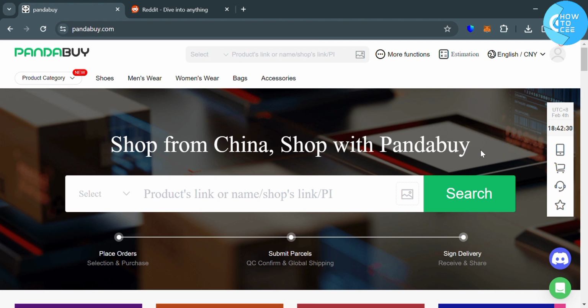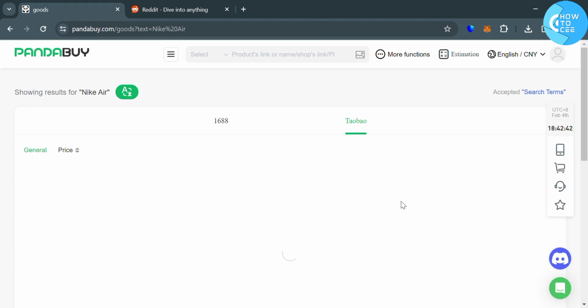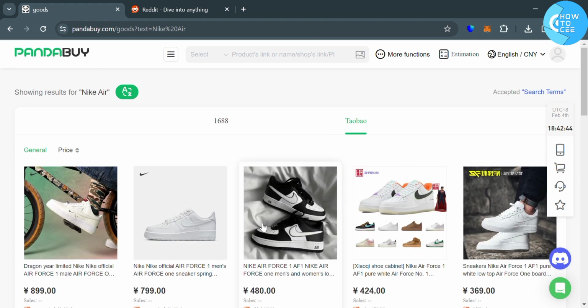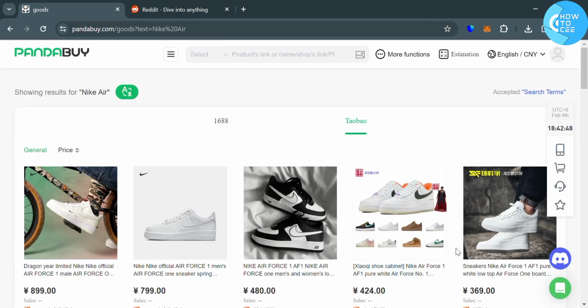And now to find shoes on Pandabuy, the first method that you can use is by entering on the search bar of it. You can enter here the product links, name, shop, in order to find the shoes. So for example, I'm going to enter here Nike Air. And as you can see, based on the result, we have here two shops or websites, which are 1688 and Taobao. And below here on Taobao, it will show you a variety of shoes that you could choose with the brand of Nike. And also you will see here a variety of prices.